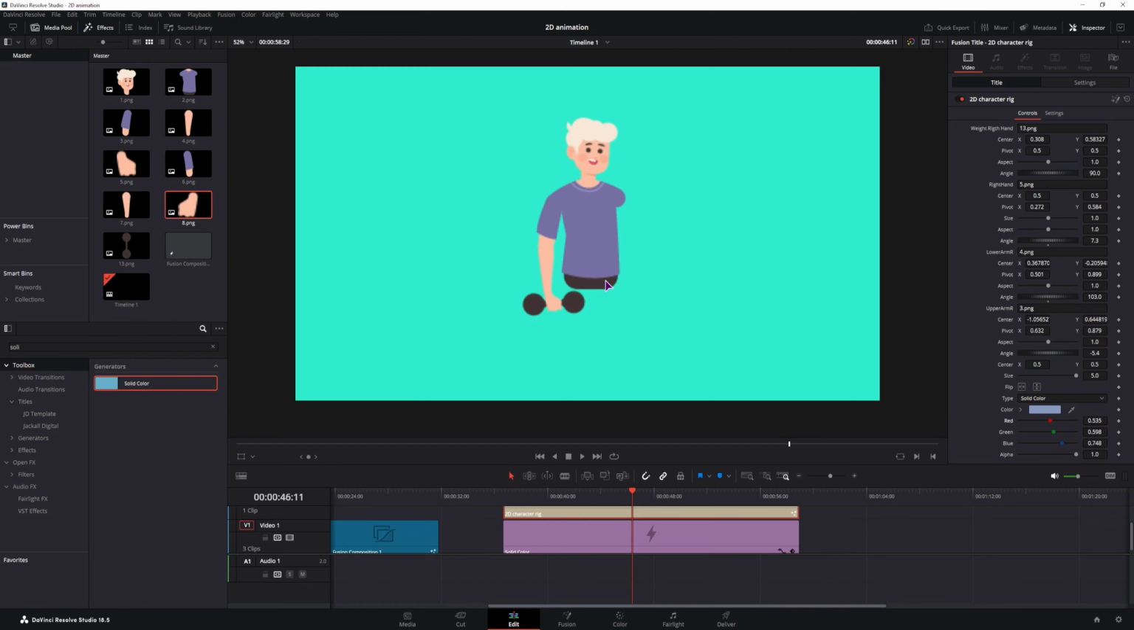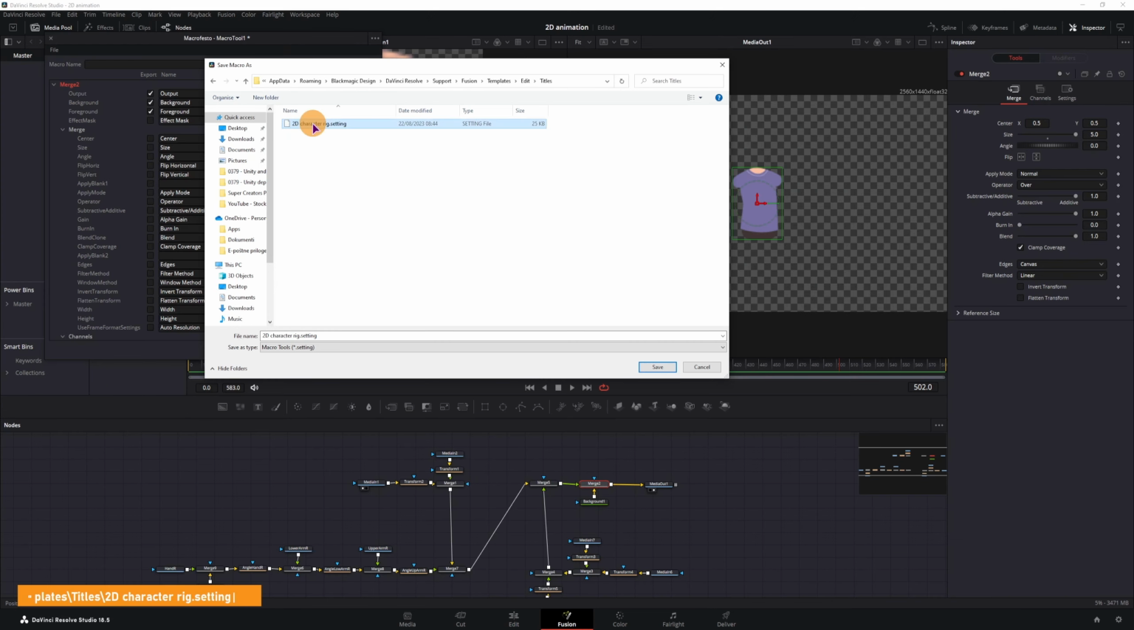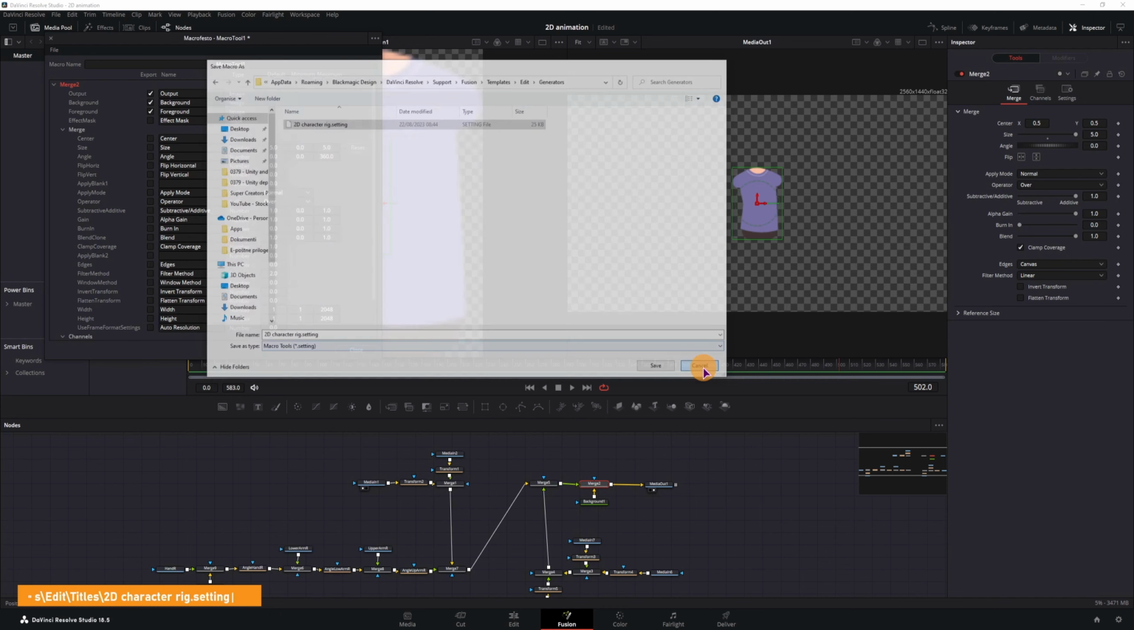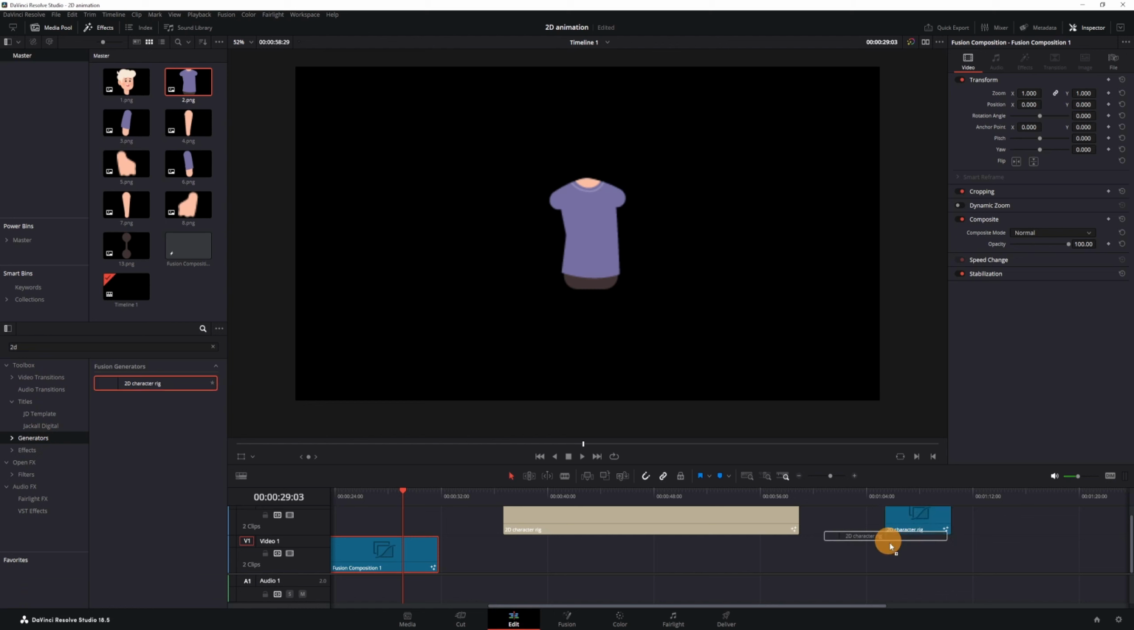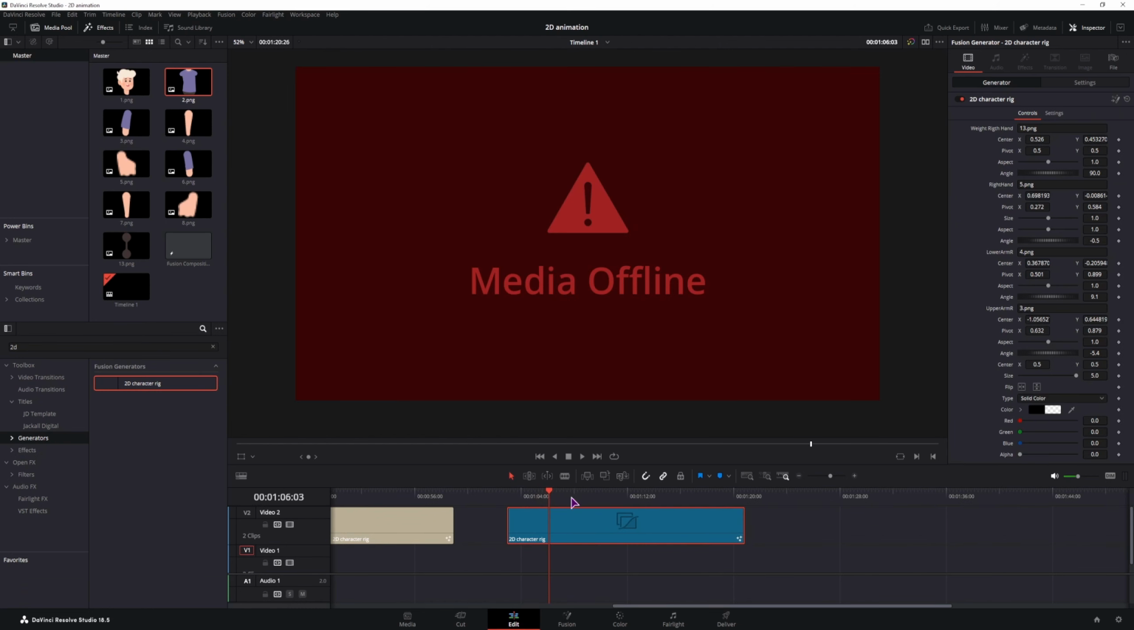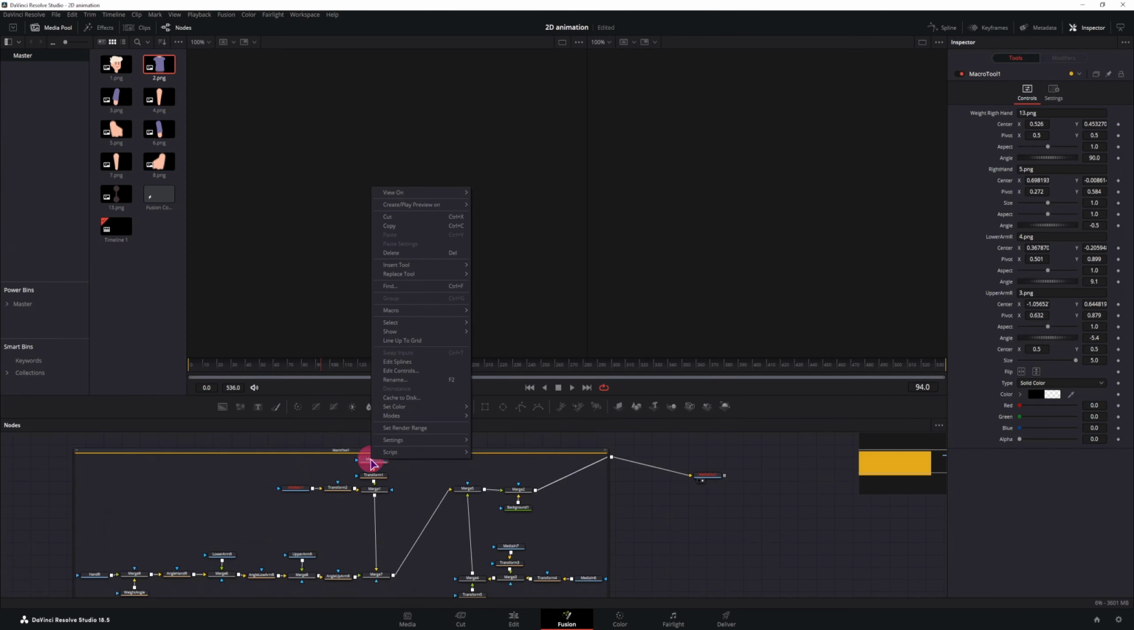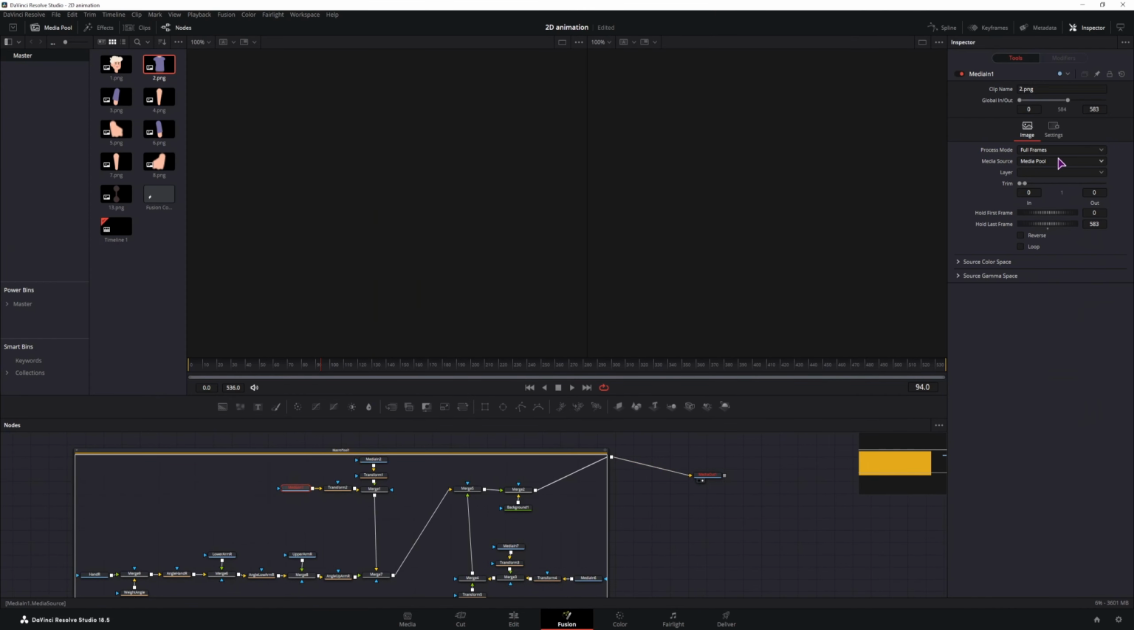Will it make any difference if I put the template from the title to the generator? I can test that out. So let me change the location of the template from the titles to the generators. So this has changed. Put it on. Now I'll have the same issue as before, so I'll go into the Fusion page. Now this should be the body.